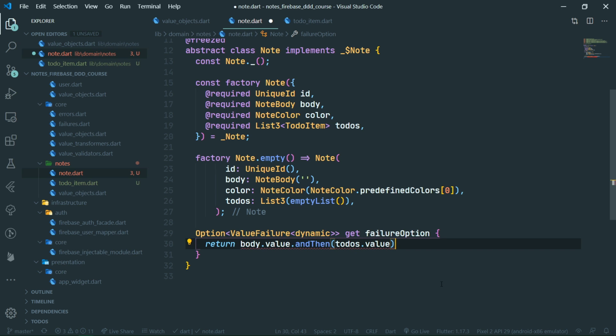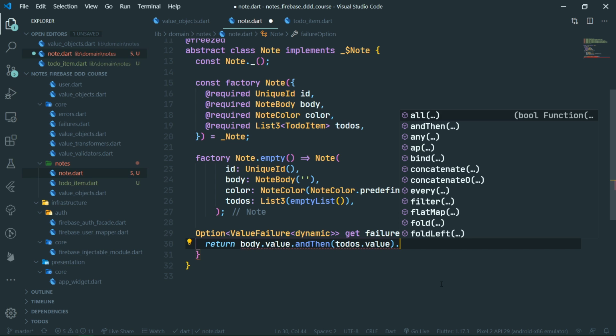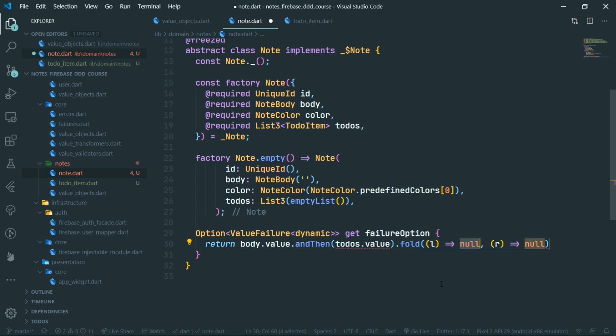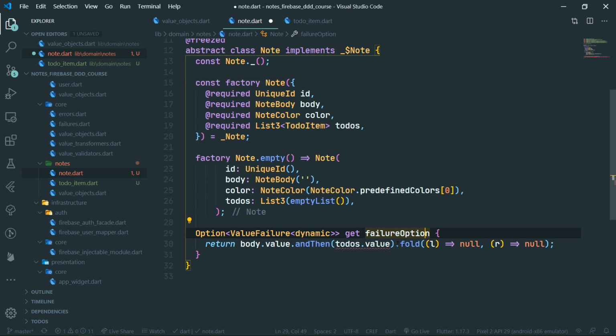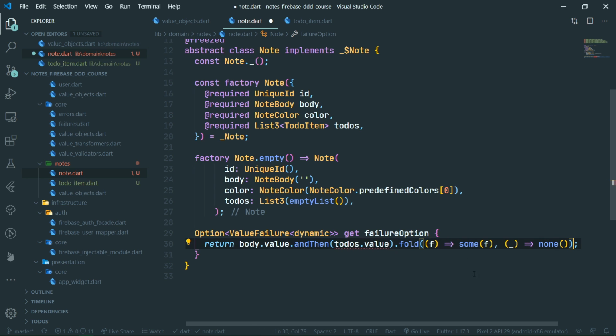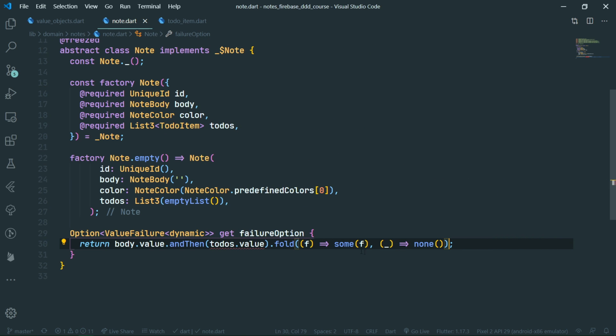And then technically, if this was it, we could just say fold and do the same thing as we did inside the to-do item validation. So basically, if we receive something on the left side, some sort of a failure, we return that failure from the failure option. Otherwise, if everything is valid, we return none, which means no failure is present. The whole entity is thus valid. So we can copy this and paste it over to our node entity. But you probably see some problems arising here, and that's totally correct.